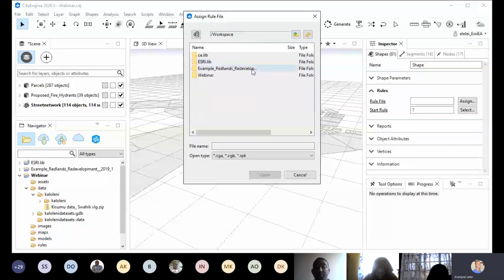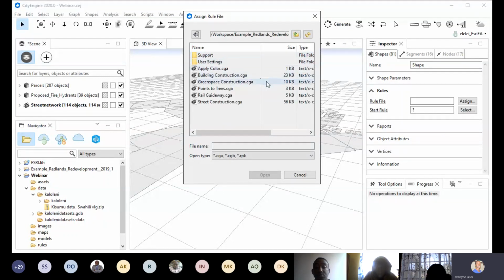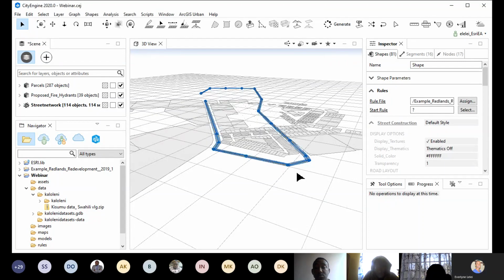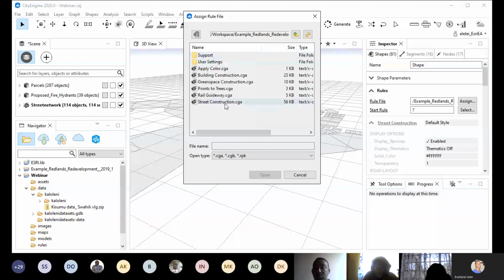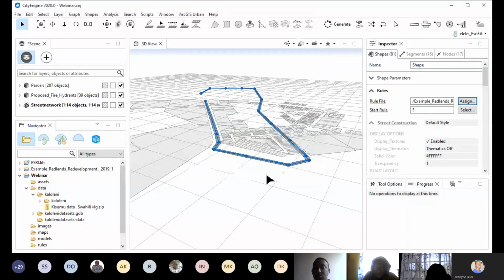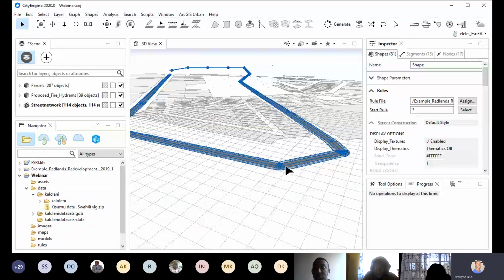Then again, I'll go to my rule folder. For this particular one, I want this specific type of rule, so I'm going to pick the street construction rules. Let me just do that again. So I'll apply rules to that particular street. Let me just zoom in so that you can see.